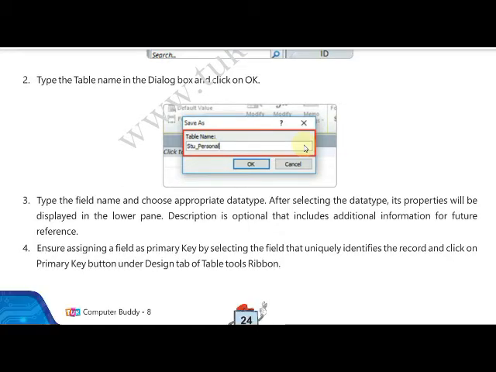After this you have to enter a field name, that means a column name, and you have to choose an appropriate data type for those columns. However many columns you are going to create, you have to enter the names of those fields or columns.